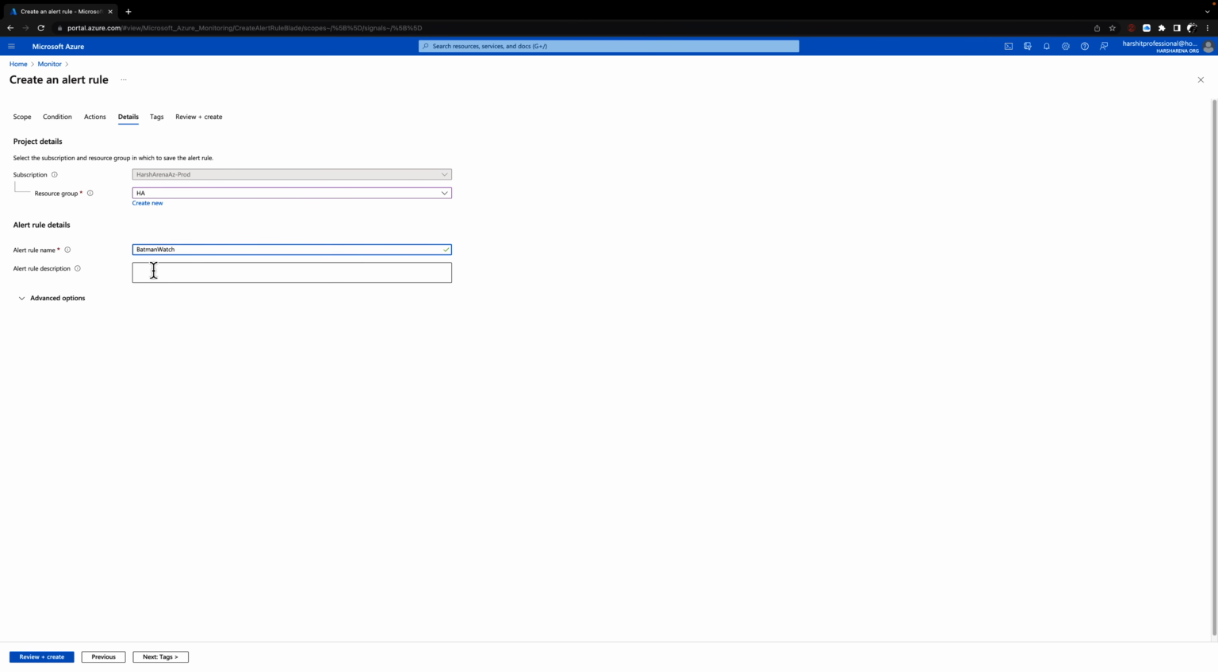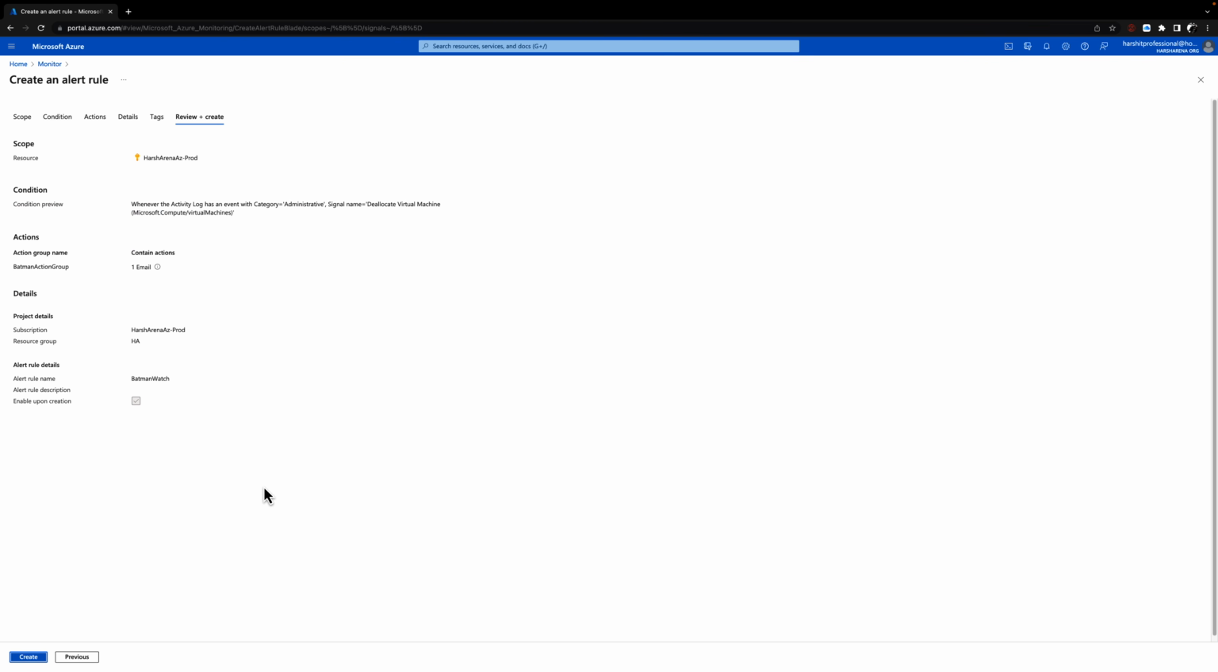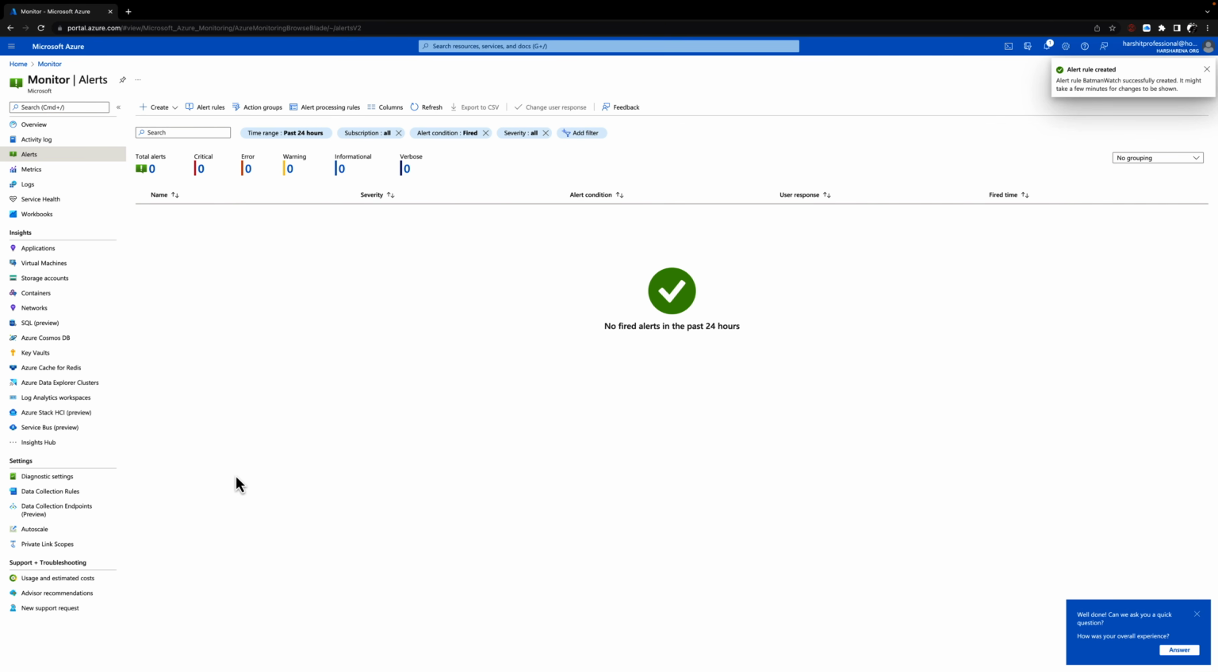Description, sorry, not subscription, description. It's quite late. So anyway, rule description, I don't want to mention that. I'm not interested in tags, but I am interested in review and create. So let's go to review and create. And if there's no issue, let's hit create. So I have created the alert rule, and let's wait for this one to be created.